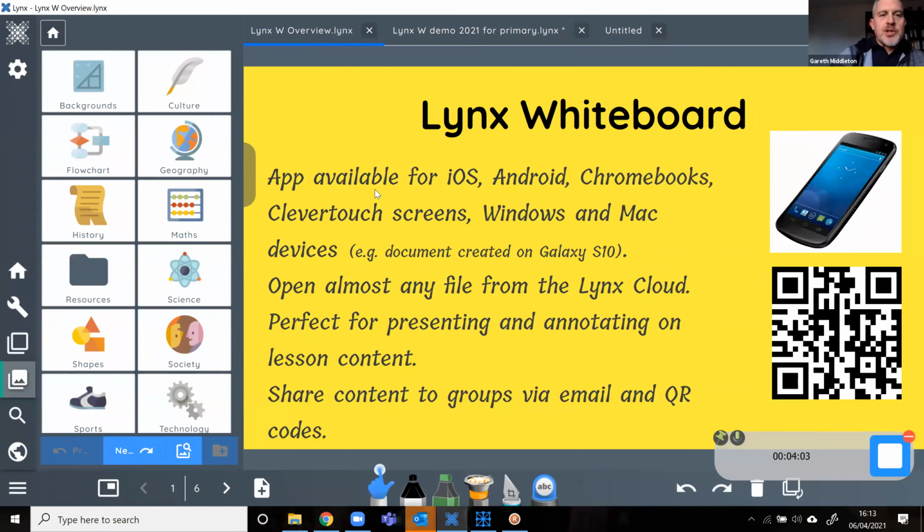As I've mentioned before, the app is available for Apple devices, Android, Chromebooks, and Clevertouch screens. If you've got a Clevertouch screen with the Clever Store, you can download Lynx Whiteboard directly onto your board, sign into your Lynx cloud, and that way any content you create anywhere else, you can access directly on the Clevertouch screen with no device connected to it at all. Windows and Mac devices as well. And this whole document that I'm going to show you now, I actually created on my Galaxy S10 phone.